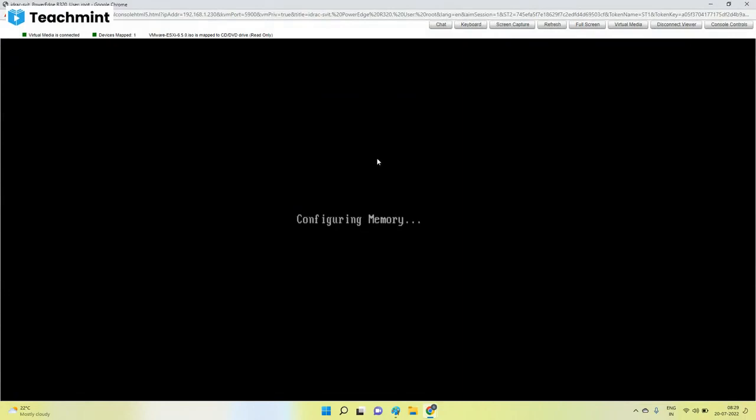Now we are installing the ESXi operating system directly on the physical server, which is in some other remote location. In real time also, you will be doing the ESXi installation the same way. Any questions? Meanwhile, it will load the operating system.